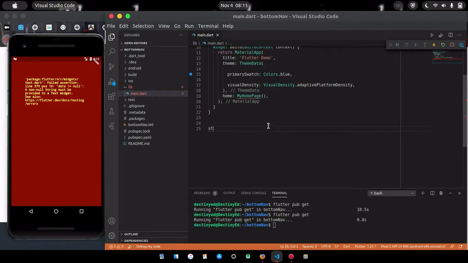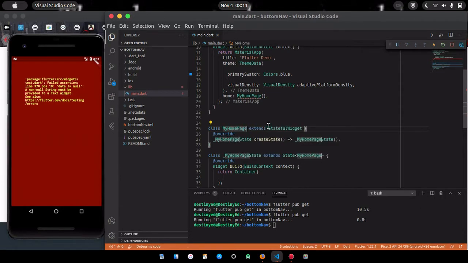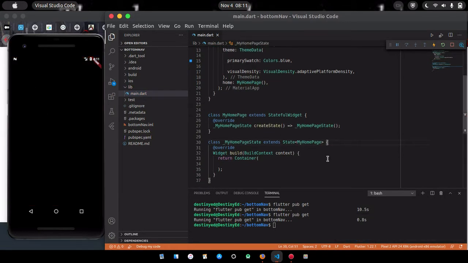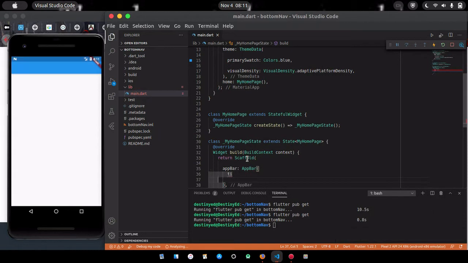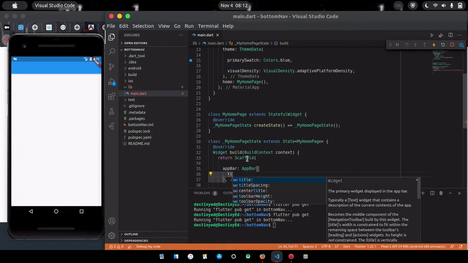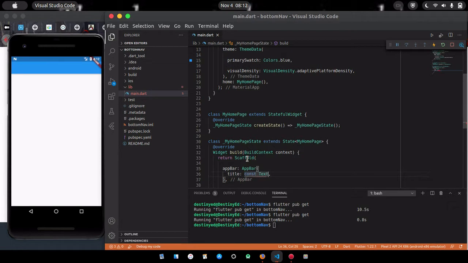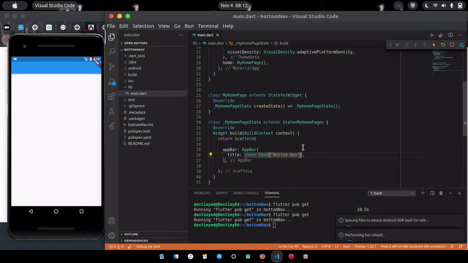I need to create a stateful widget, with HomePage as the name. Awesome. Now we have a blank container. I'm going to replace this container with a scaffold widget. Then I'll add an app bar, and it's going to have a title: Bottom nav. Alright, that is it.